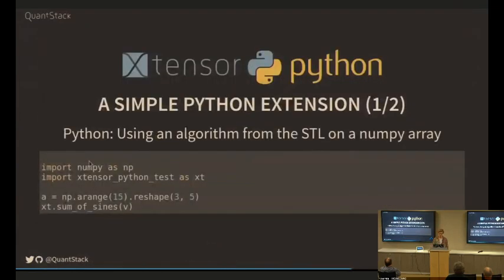And using it from Python is as easy as just import NumPy and then import the module that we just built, Xtensor Python test, as XC, and then call the function with some NumPy array, and it will get converted into this pyArray on the fly and inserted into the function, and you can operate on it by using the Xtensor API.